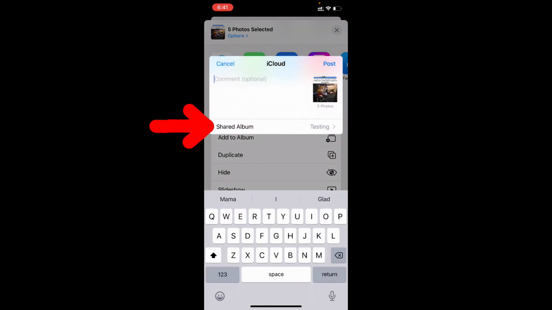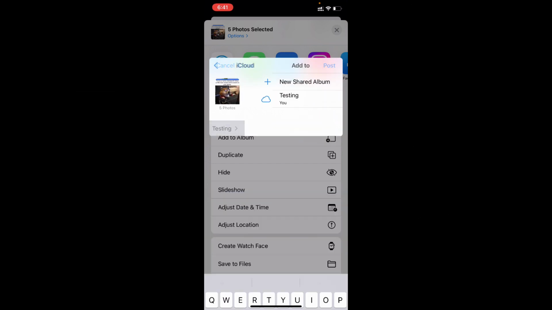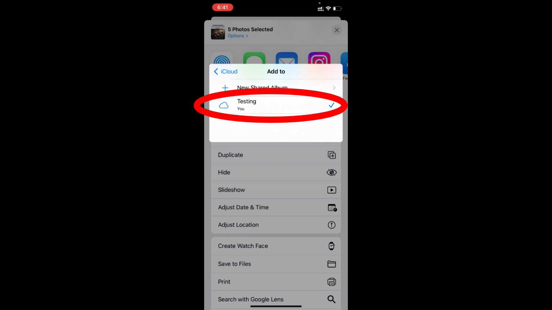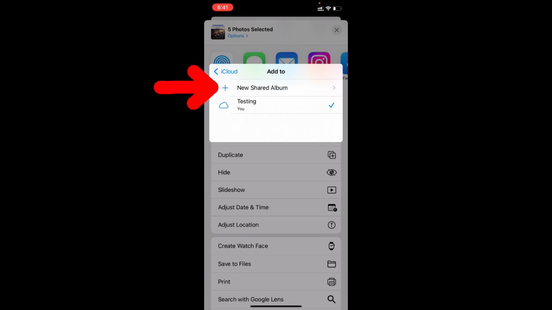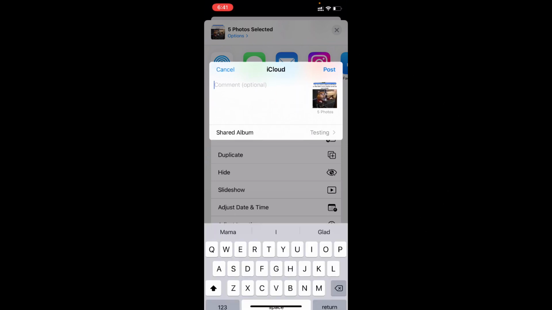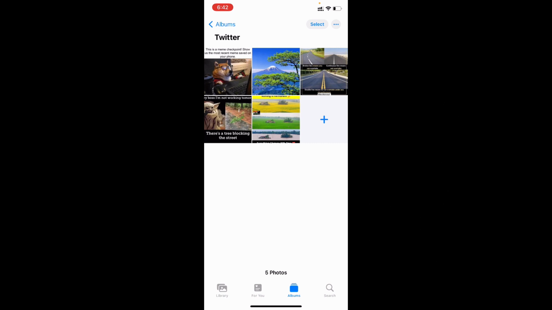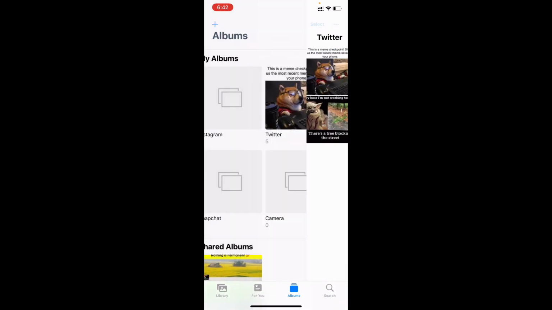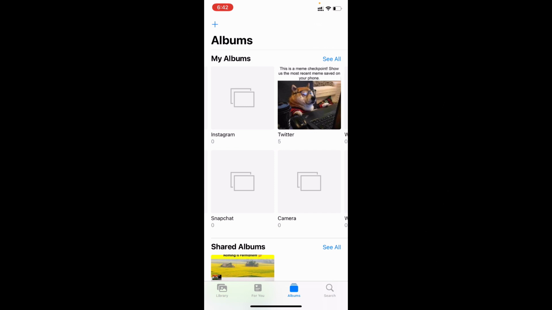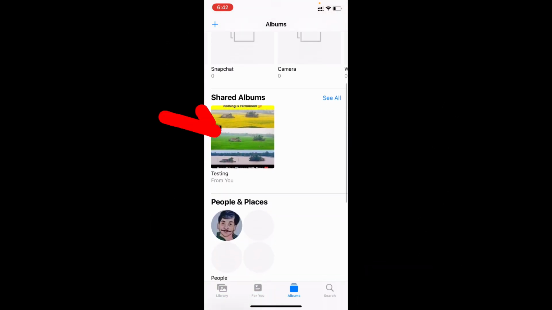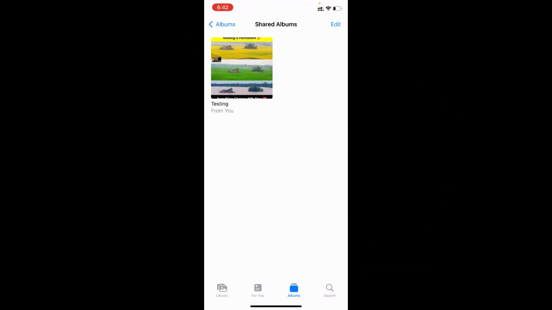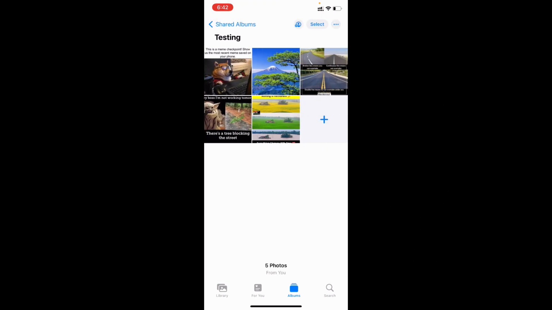Now on the bottom you can see the shared album testing. Click that. Make sure it selects testing. If you want to create a new album, you can also create here. Just back and tap post. That's it. Now your selected photos will be moved to the shared album. Just back and here you can see your shared album. Here you can see all the photos.